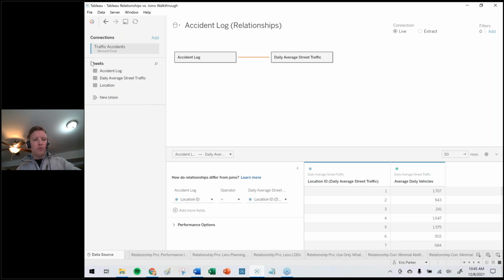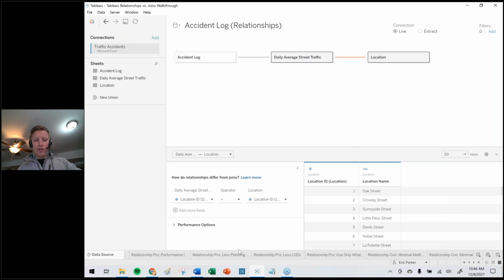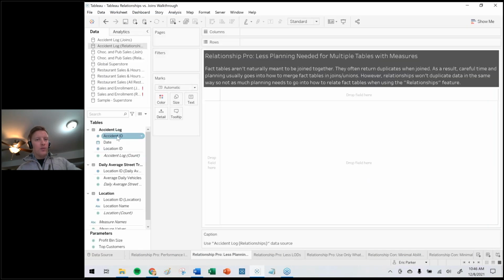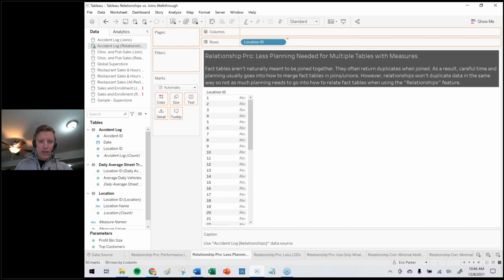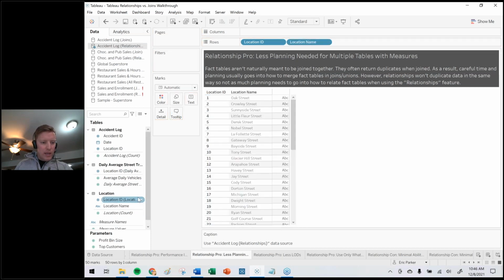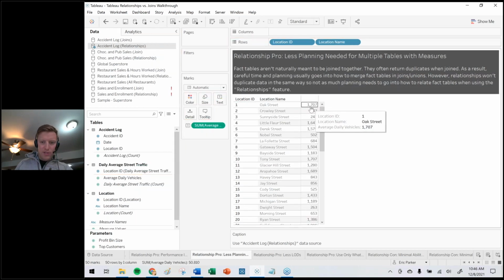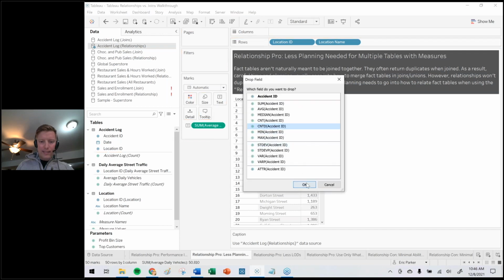For the sake of time, I'm not going to do performance options going forward, but I could go in there and say, oh, this should be a one-to-many, and that would help. And now location ID ties out. Unlike before, where we had to say give me the minimum value or use a level of detail expression, now I can just say, give me my location ID and my location name, tell me average daily vehicles. Notice that that's like 1,700 instead of whatever it was in the other one, 8,000. And then give me my count distinct of accident ID.